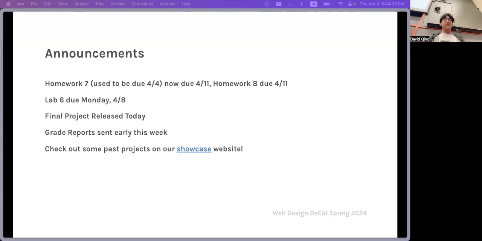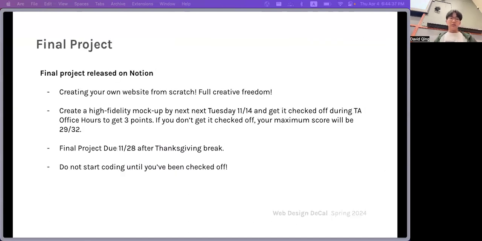It hosts a whole bunch of the projects we've had in the past for our finals. Maybe some good inspiration for you. A little bit more detail on what the final project is: it will be released on Notion, and the idea is to create your own website from scratch. You have entirely your own creative freedom on this, from design all the way to coding.